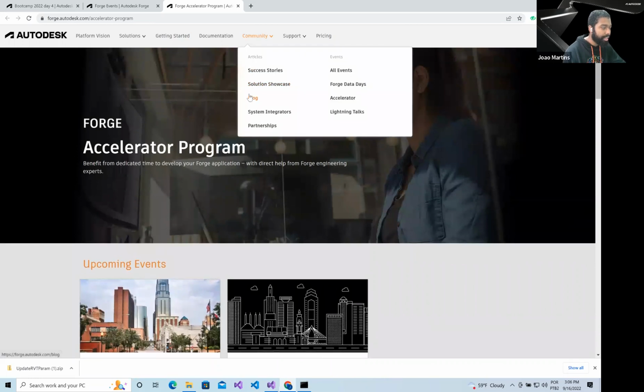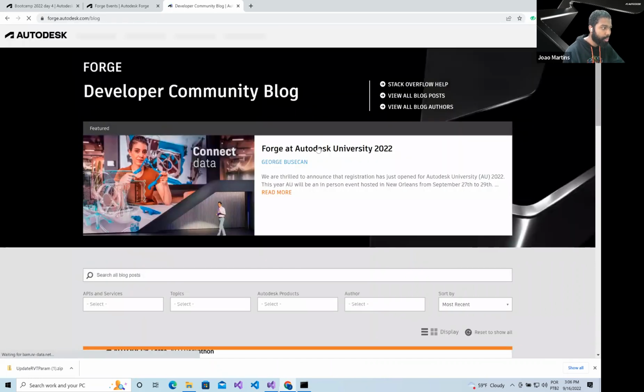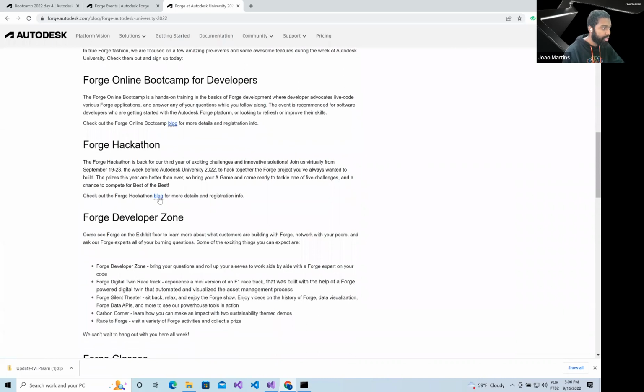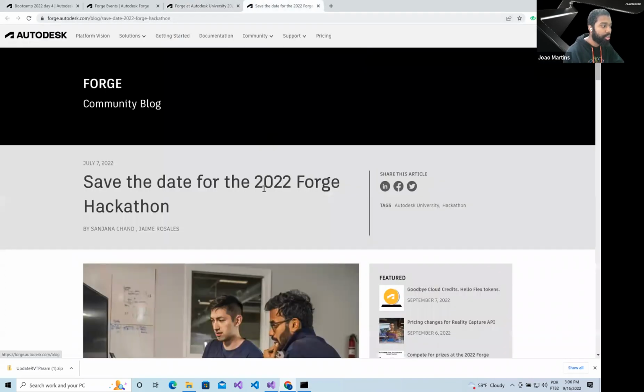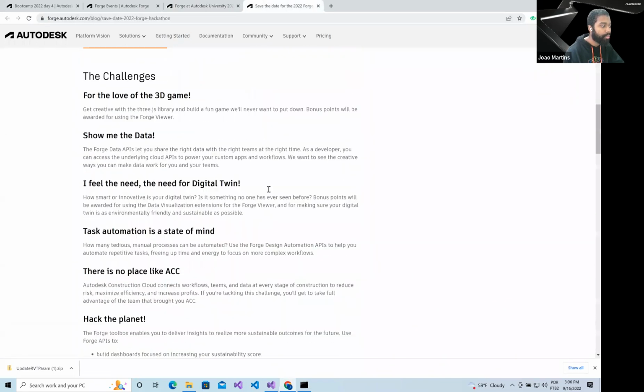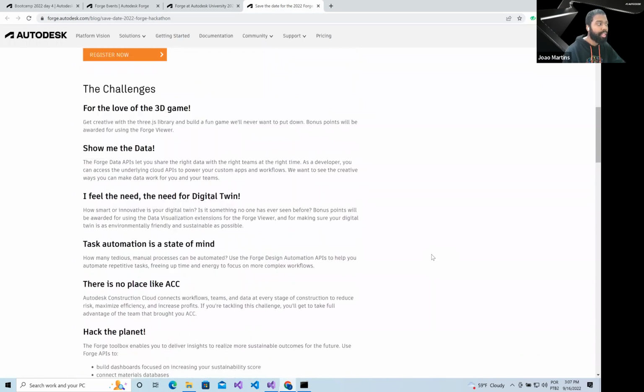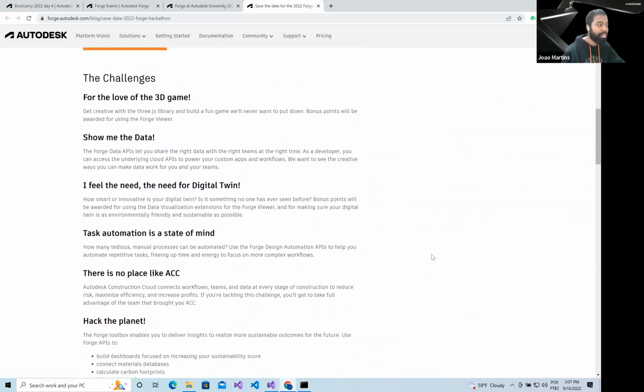That's not everything. Next week, right before Autodesk University, we have our hackathon. This is actually a competition where you can choose any of the available challenges to build your solution using the Forge platform. If your solution is selected and you win, you can win a really cool prize. The cool part is that the winners are going to have a showcase at Autodesk University, and it's going to be available for the whole world on our platform.